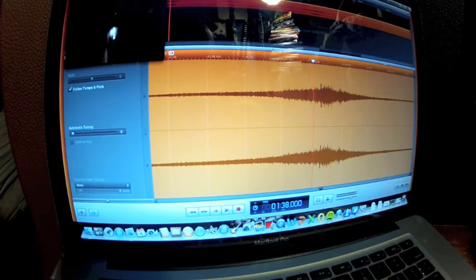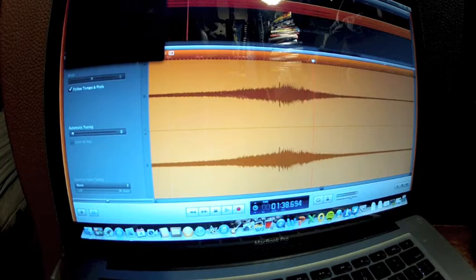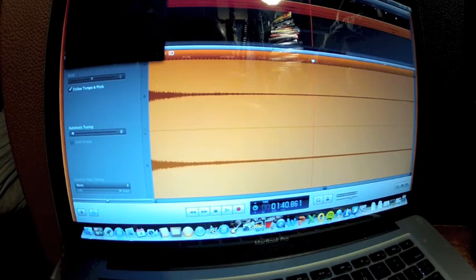This is an example of a sound wave in GarageBand. You notice at the top is called the crest and the bottom is called the trough.